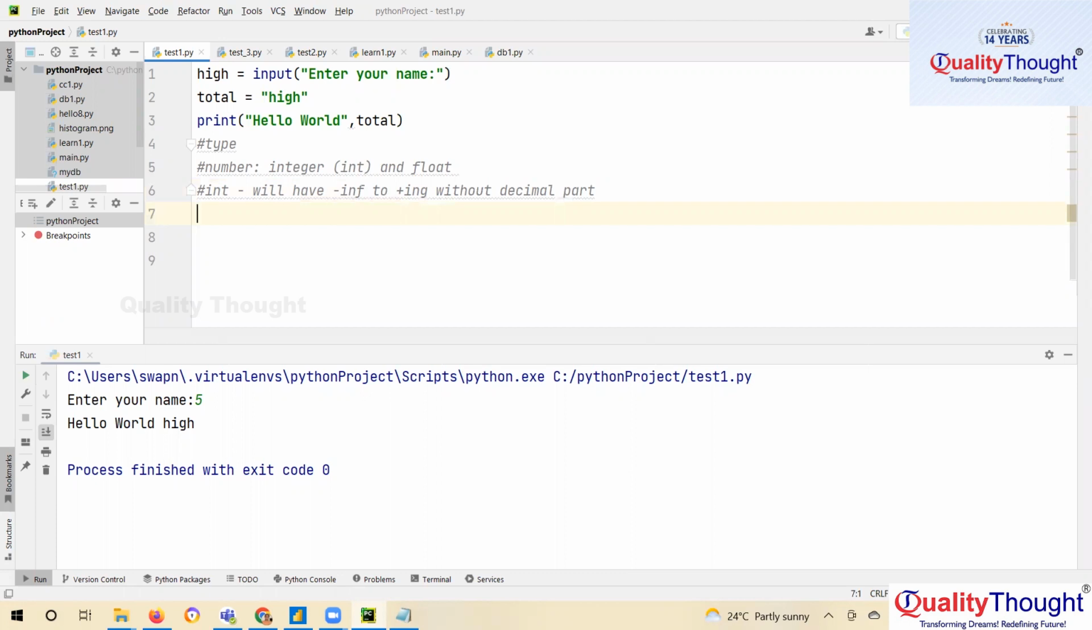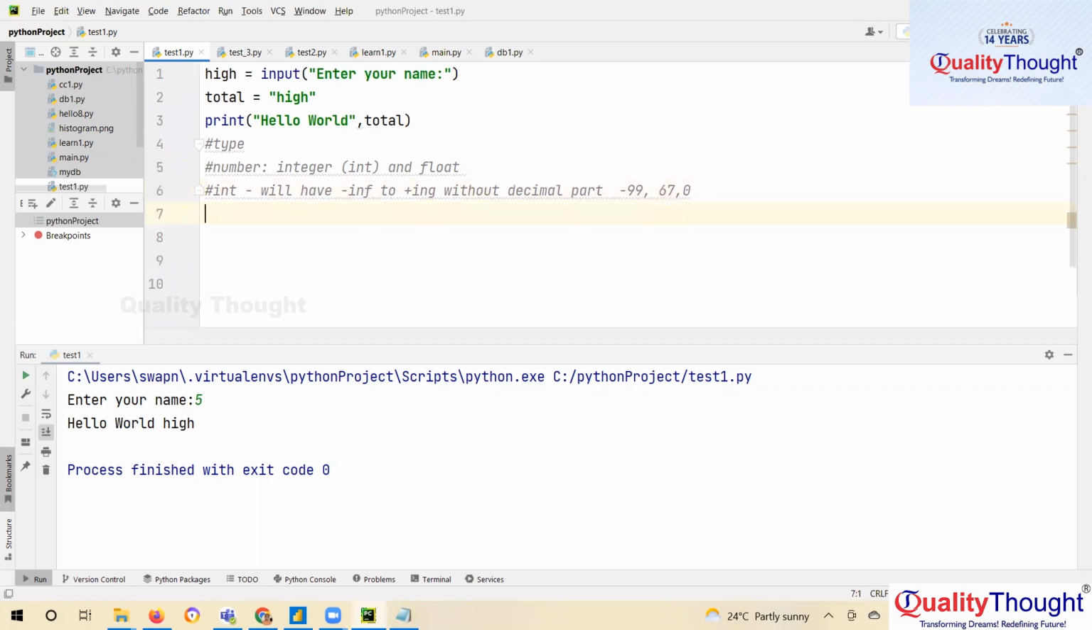So natural numbers are all positive numbers. Whole numbers are positive numbers plus 0, right? And integer means negative and positive. So -100, -99, -999, +999, all these things are your integers. Minus and plus both types of values are accepted as integer, but they do not have a decimal part. So an integer example would be, as I said, -99, or +67. Even 0 is also an integer.